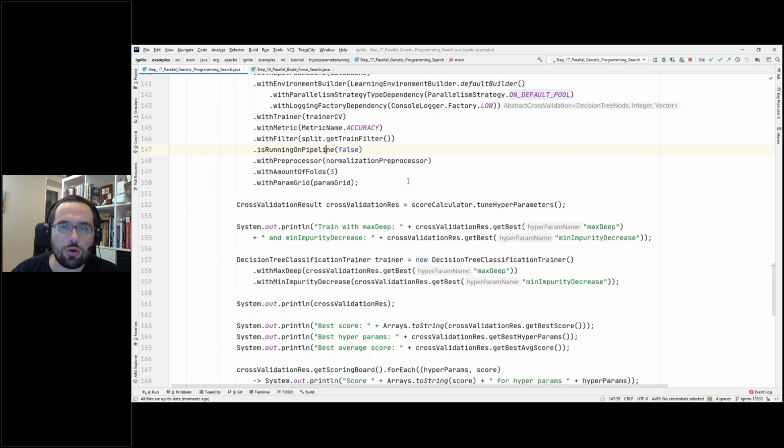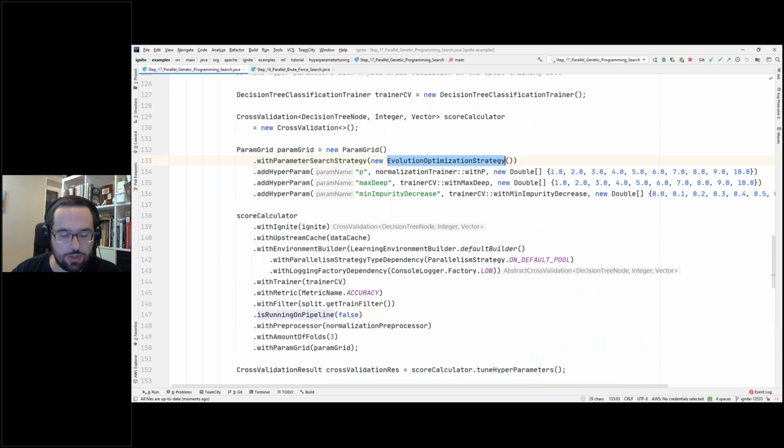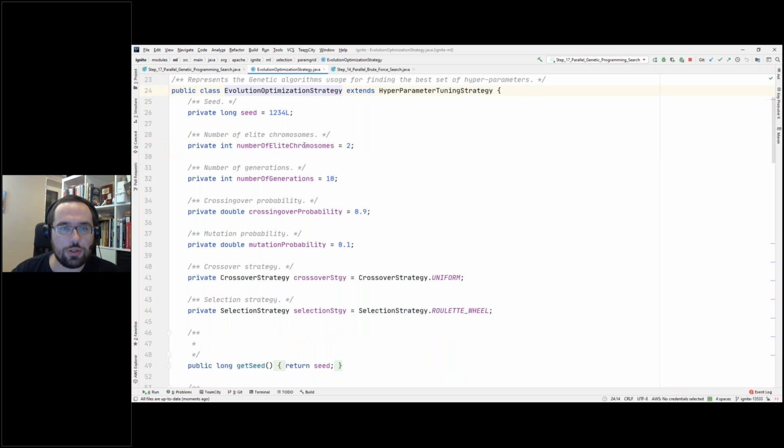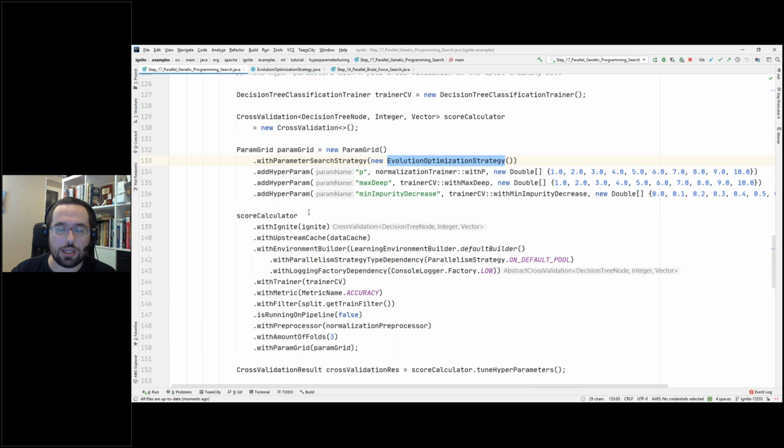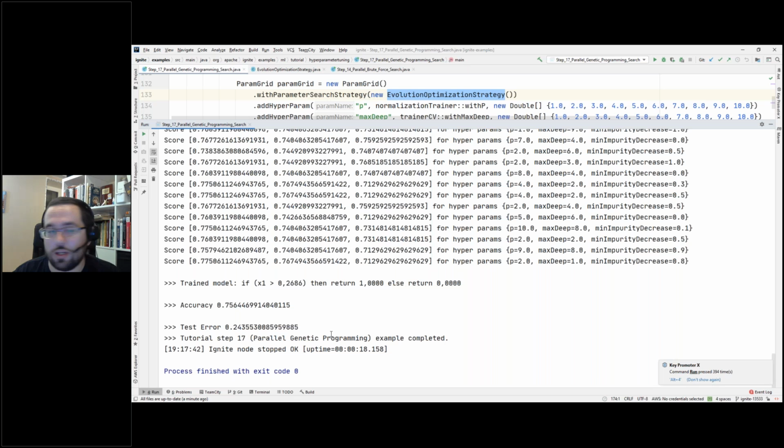Also, the evolution optimization strategy has a few different settings too. For example, the number of elite chromosomes, number of generations, crossover probability, mutation probability, different crossover and selection strategies. You have a very big freedom in how to run evolutionary optimization, and you can experiment and play in a sandbox to find the best set of parameters for this strategy. Don't use only the defaults, try to experiment with different ones.